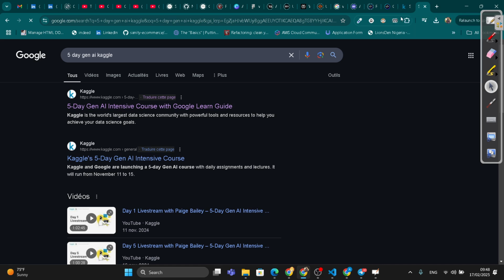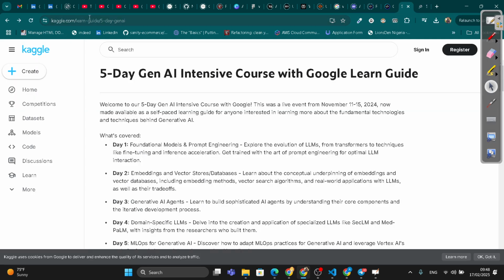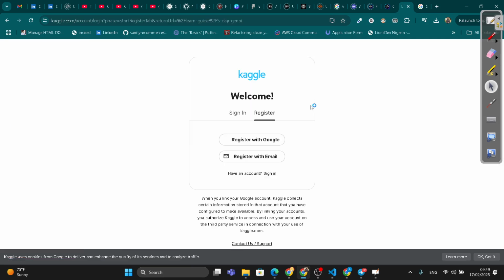And I think I already sent the link to this particular website, Kaggle, because we are going to use Kaggle and the codelabs are on Kaggle, so you will need to have a Kaggle account. So we just resend this link, and when you click on the link, normally you should be directed to this page. On this page now, you can choose to sign in if you already have an account, or just register. If you choose to register, I think you will be able to register with your email or with Google.